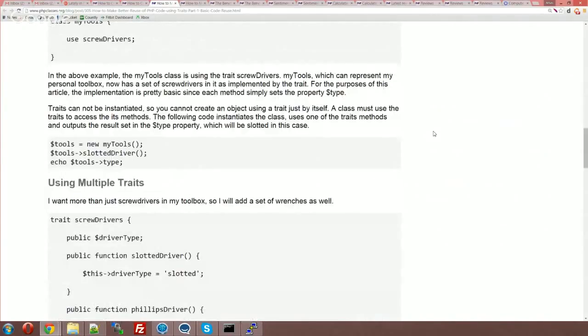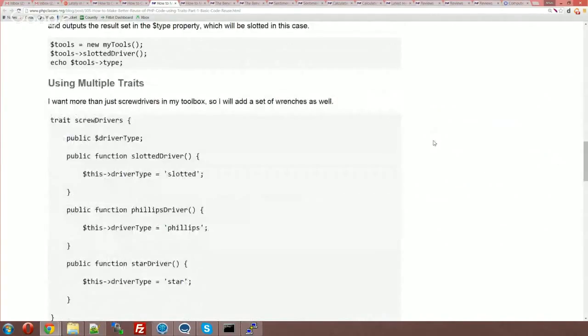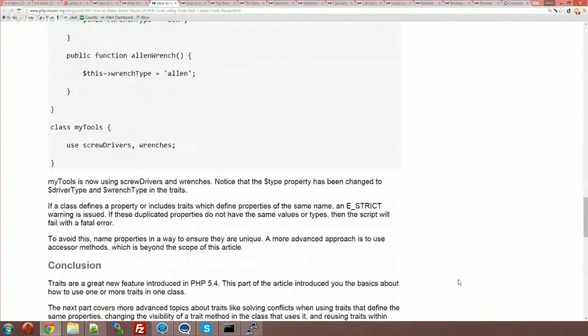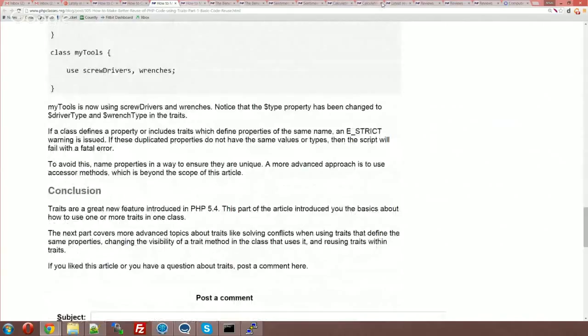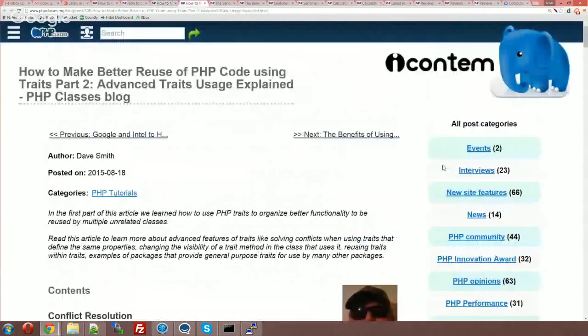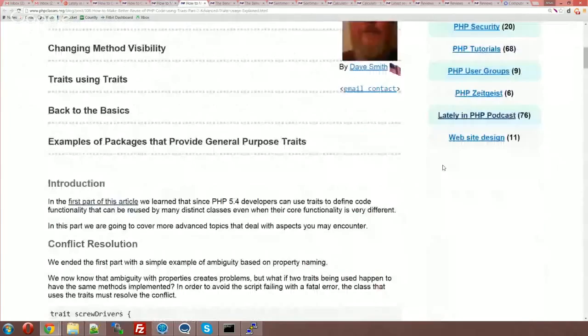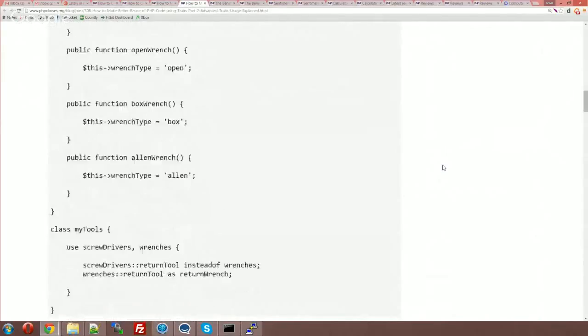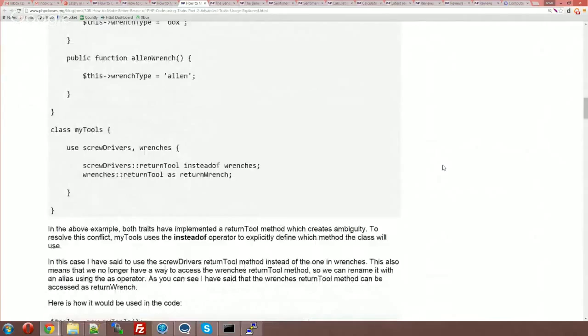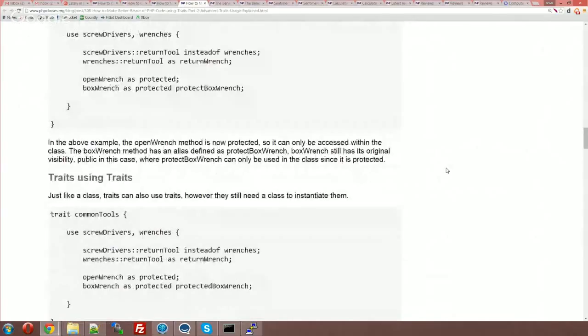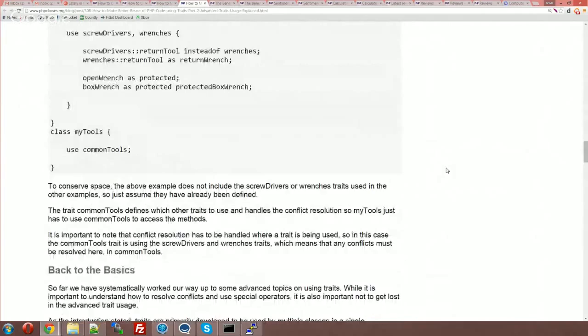So Dave jumps in and explains traits thoroughly. Here's an example of how to use multiple traits in one class and stuff like that. And there is also the second part, like when you have conflicting traits and how to deal with that. Yeah. So if you don't really know what a trait is or want to learn how to use them properly, these both articles would be a great way to start understanding them.